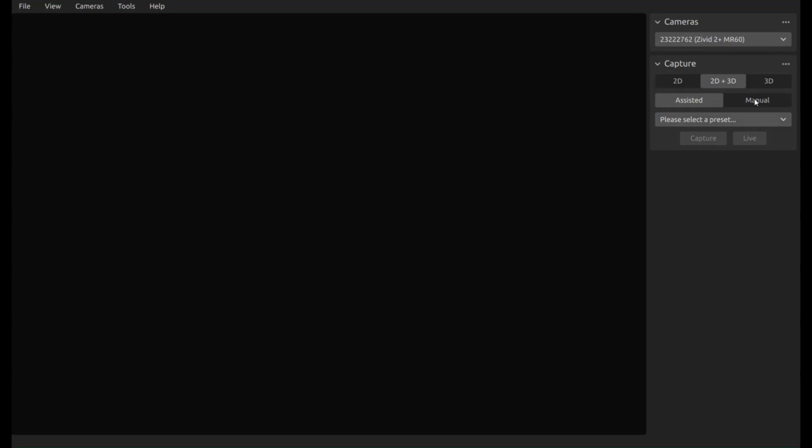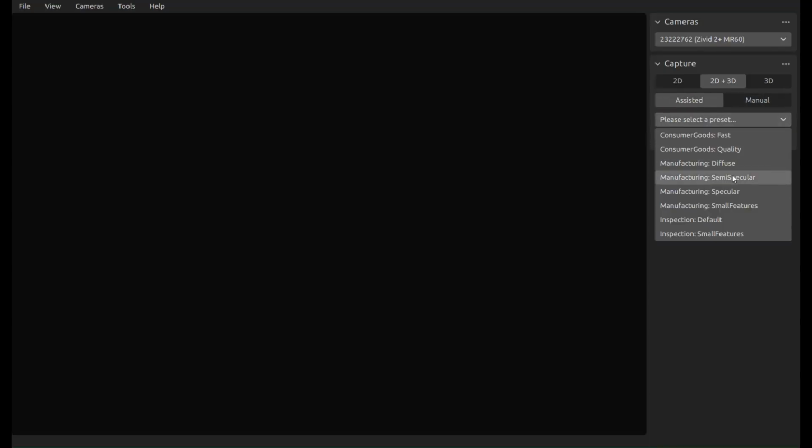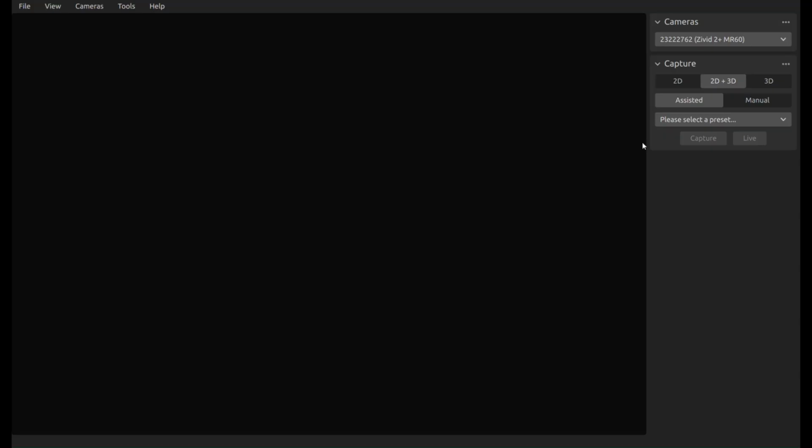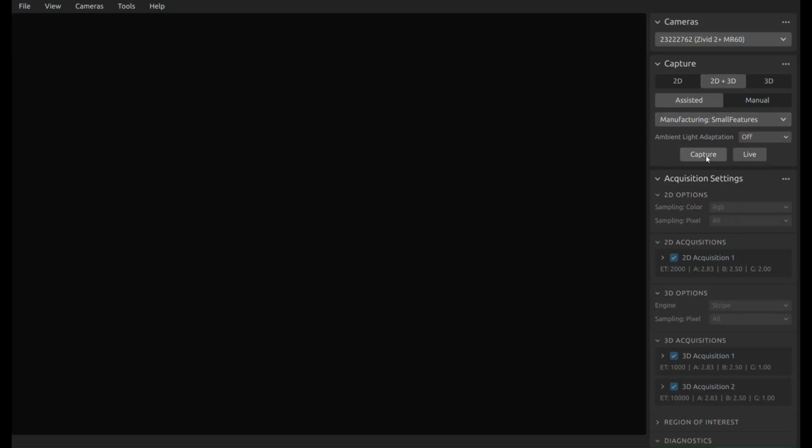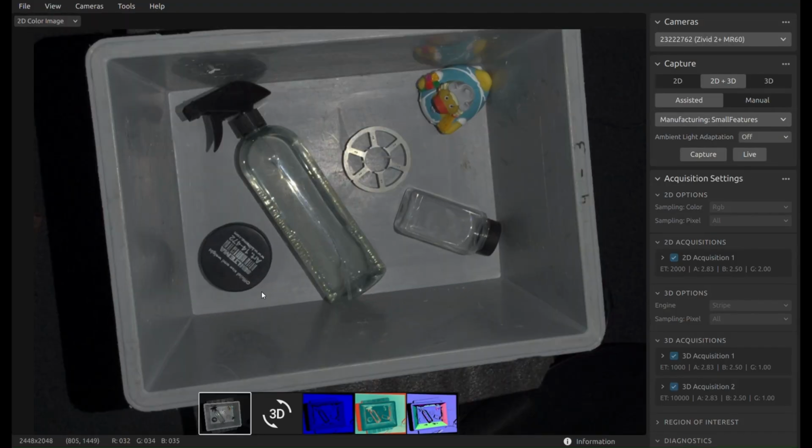This video shows the difference between assisted mode and manual mode. On the top right of Zivid Studio there are two buttons, which give the possibility to choose between assisted mode and manual mode. Starting from the assisted, let's choose a preset, in this case manufacturing small features, and now let's acknowledge what's in the scene.